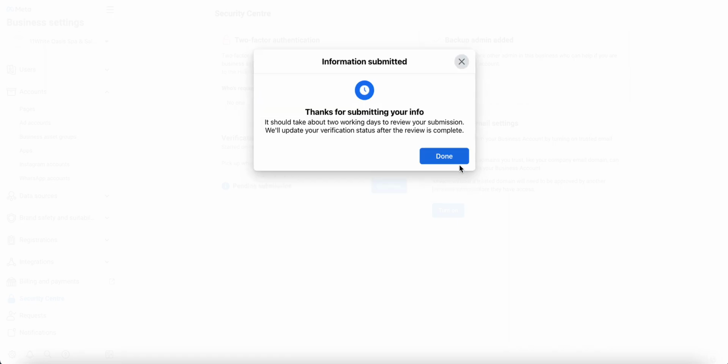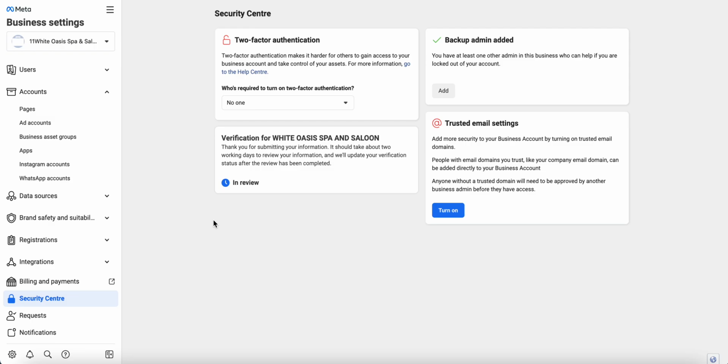Once you submit the OTP, it would take approximately 2 working days for Meta to review and verify your business. Just in case there's an issue with Meta or your documents, you'll find more details here itself. Thank you.